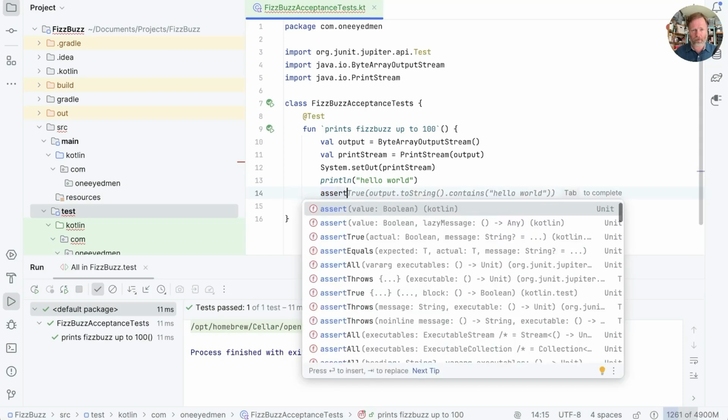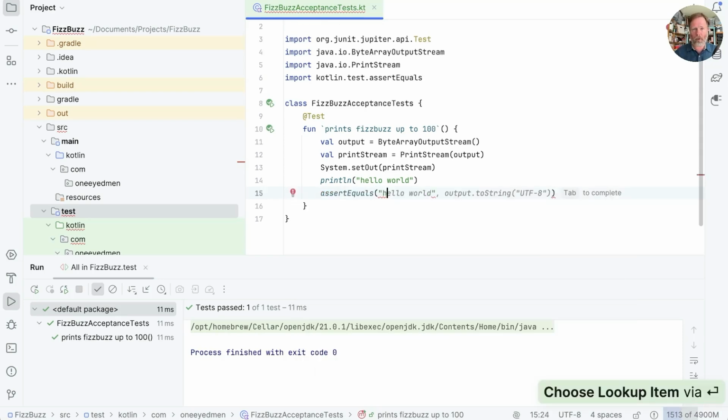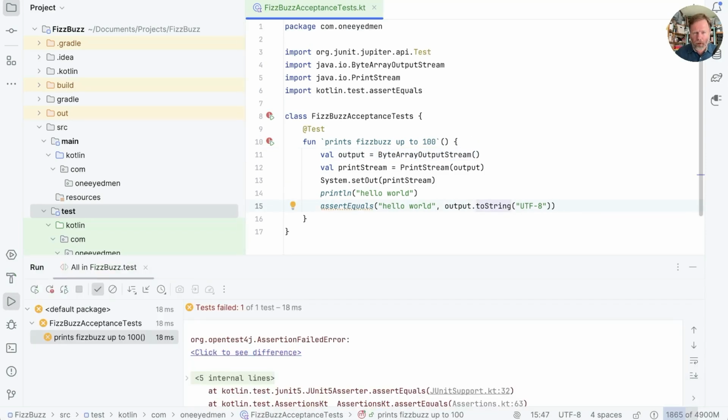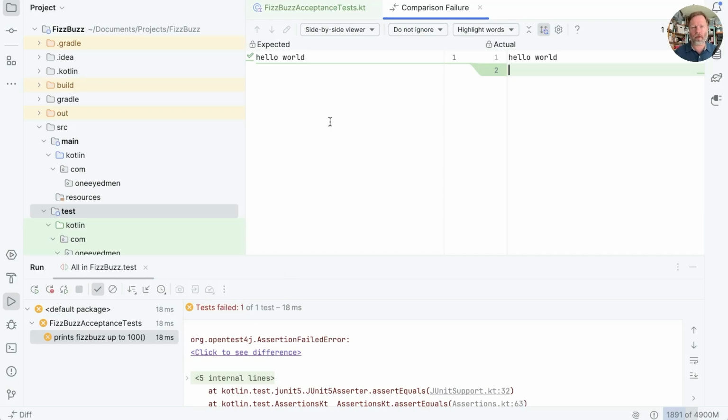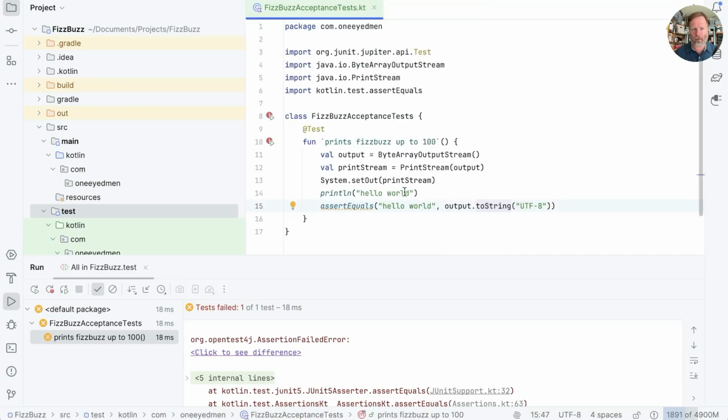Now if I run this, you'll notice we haven't printed hello world, it's disappeared, and it's disappeared into this output. So we'll assert equals that hello world should be our output toString using UTF-8. So everything we printed to this print stream ended up in this byte array output stream, and the byte array output stream remembers what's been printed to it, and we can get that by toStringing it. Is that right? Oh no, why not? Let's have a look at the difference. Oh, and we just didn't account for the new line that we get because we did println. So if we take that and we say this should be hello world \n.